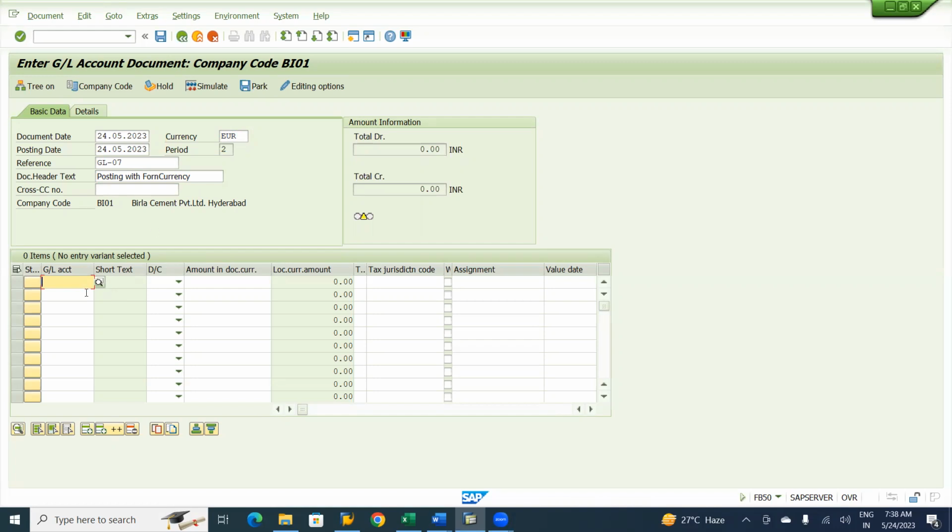And I'll take the GL account 2,40,000. Cash account. Debit. Rent received account. Credit. 3,20,000 rent received account. Credit. 42,000. Press enter. So can I click on post document?